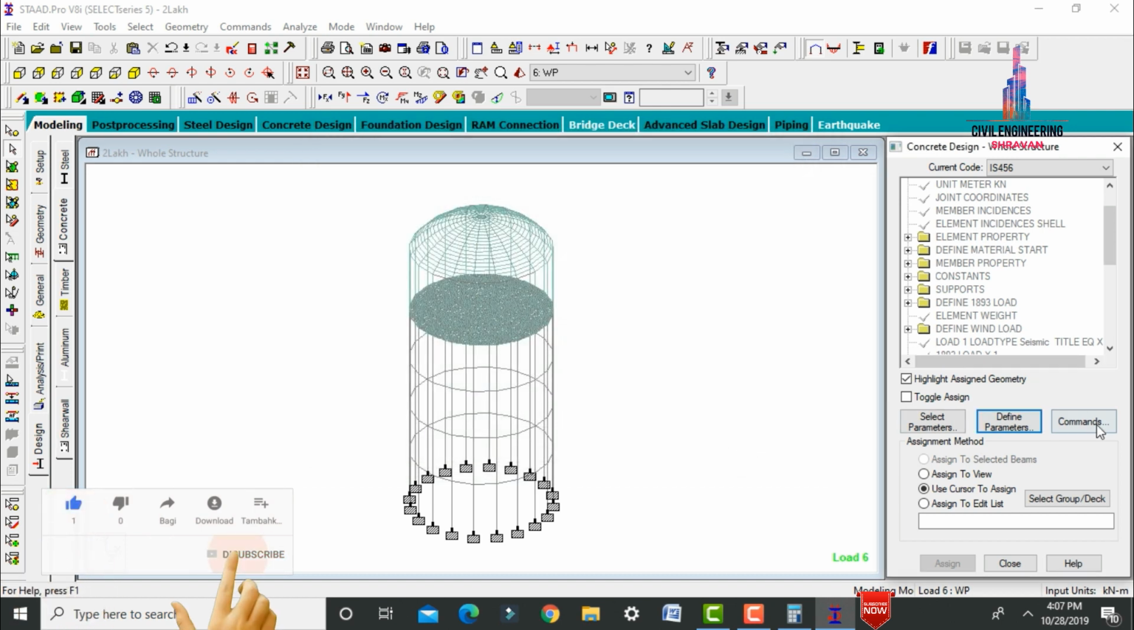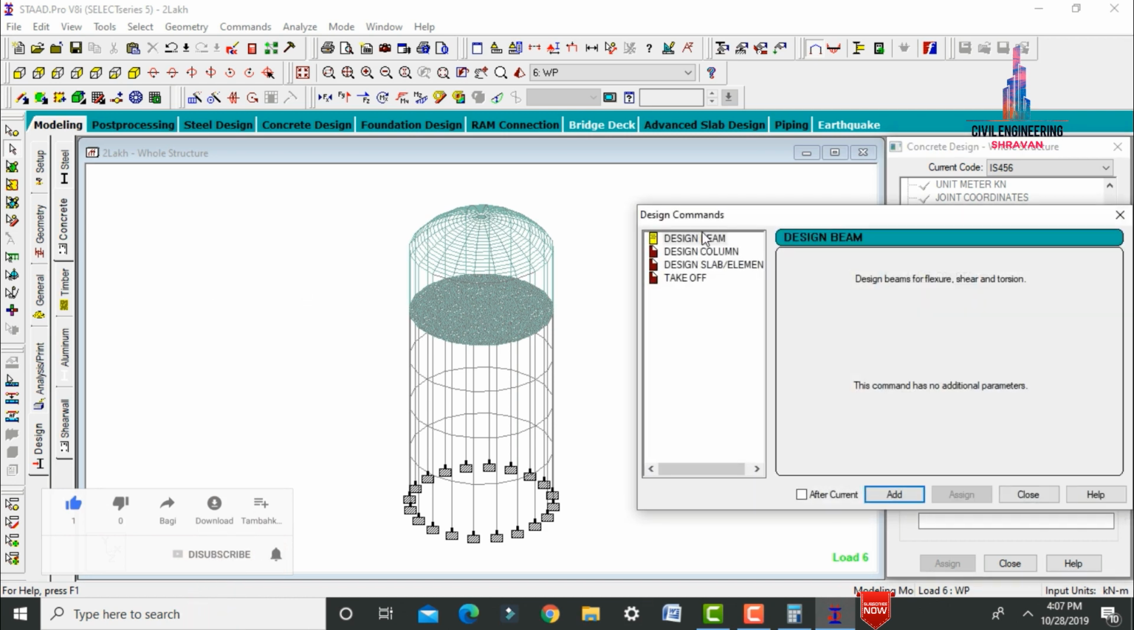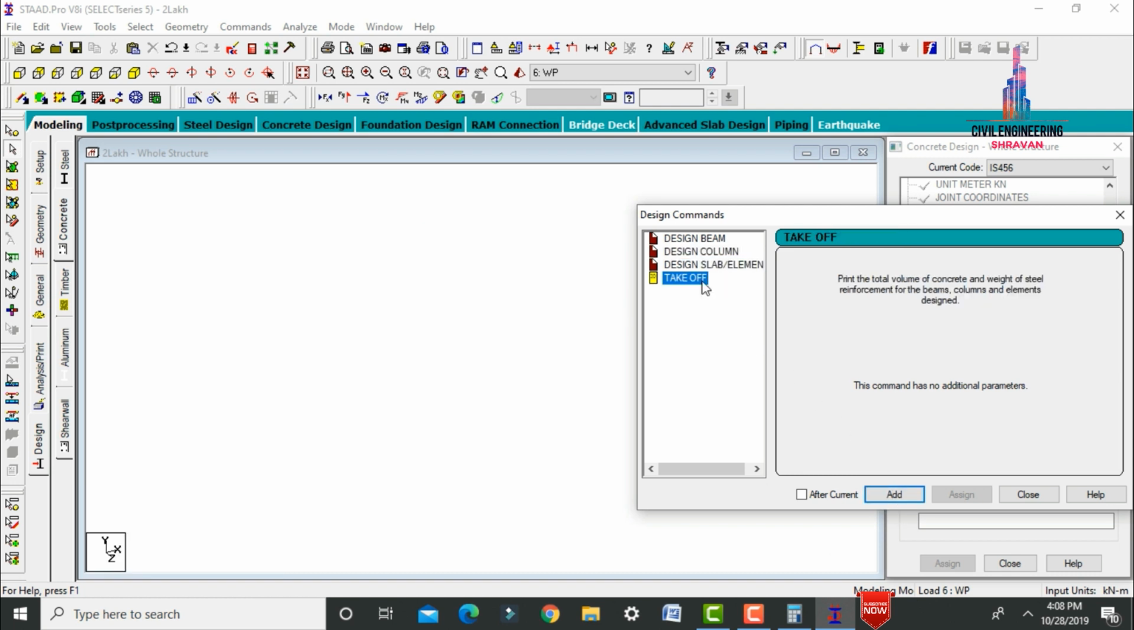close option. After that select the commands option here, select design beam command, add button. Again I am selecting design column command, add button. Again I am selecting slab element command, add button. Select the takeoff command, add button, close option.